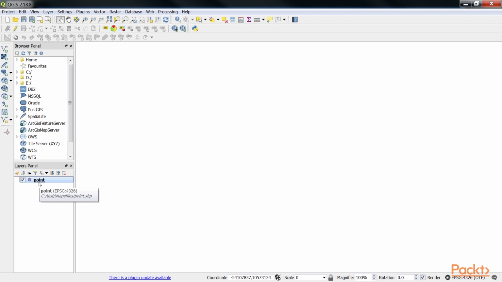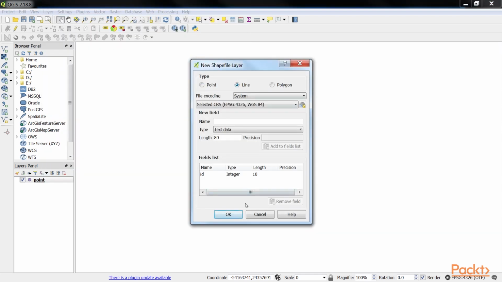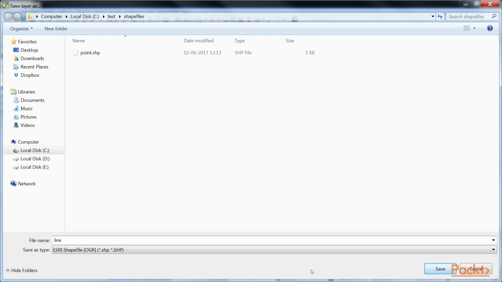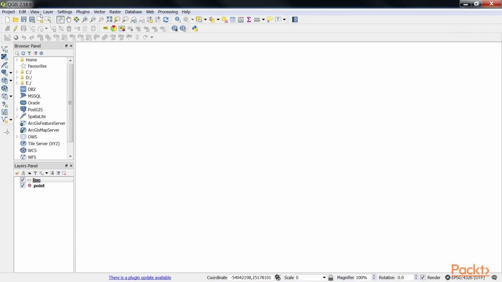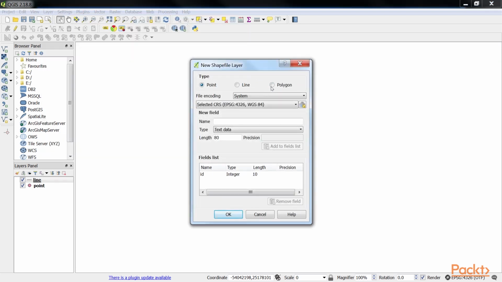Let's again go to the Layer menu and select Create Layer and click on New Shapefile Layer. Now, we name this file as Line and save it. Similarly, let's create a polygon shapefile. Let's go back to the New Shapefile and choose the Select button for Polygon. We'll add some extra fields to these layers. Besides integer fields, that is, for whole numbers only, shapefiles also support strings for text, decimal numbers, which are also referred to as real, and dates.